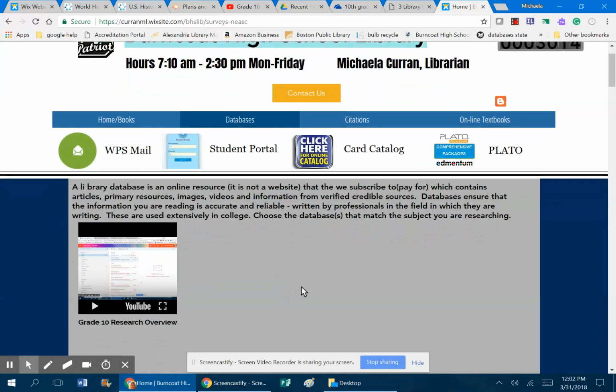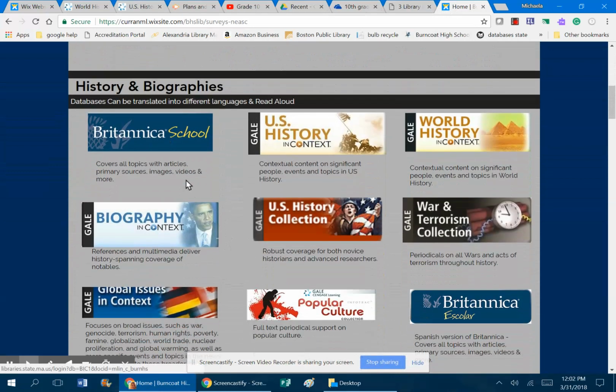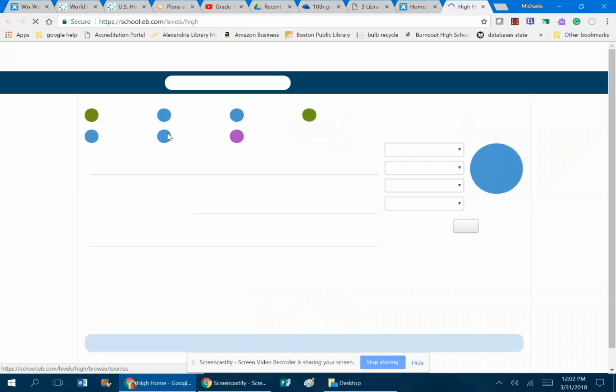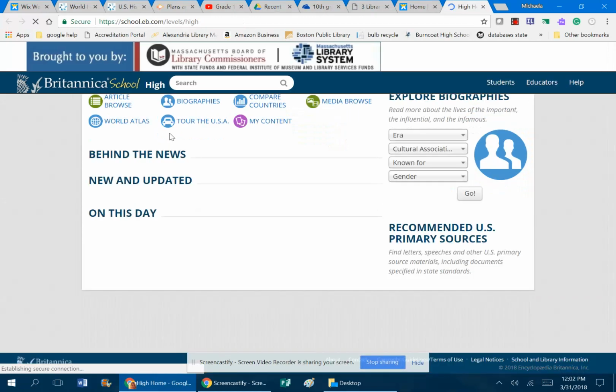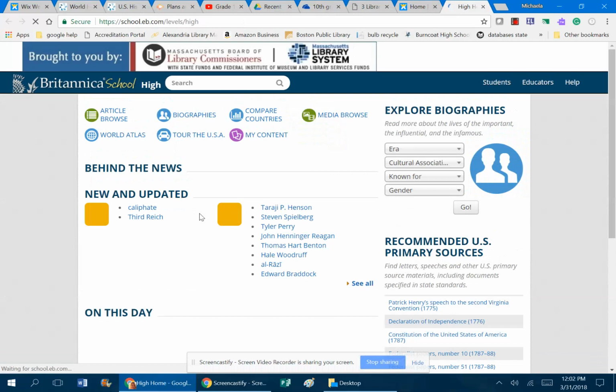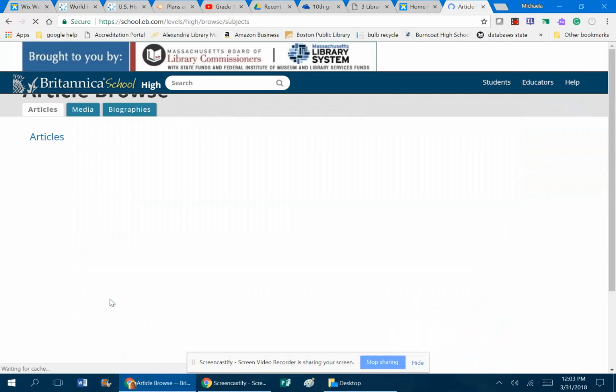As you scroll down, we have all of our databases categorized by subject. So the first one we're going to use is just Britannica School. Britannica is a very good database to use when you're just starting a topic or you're looking for a topic. One way to find information if you don't know what you'd like to study is to click on Browse Articles. When you do that, it will ask you what type of information you're looking for. What would you like to study?